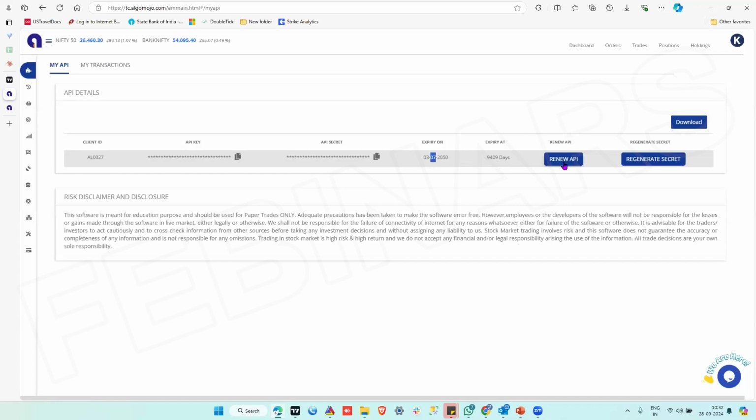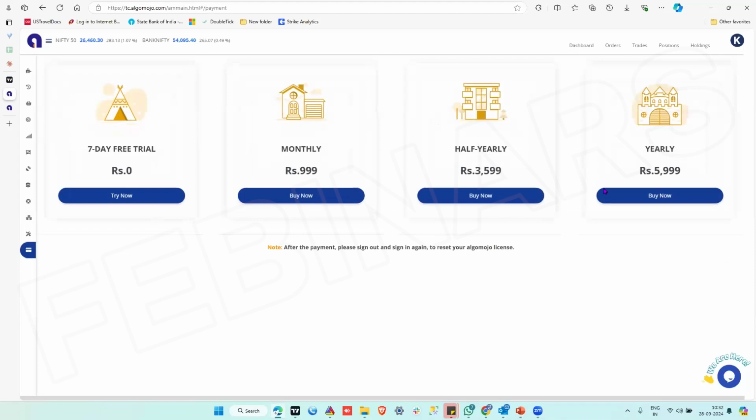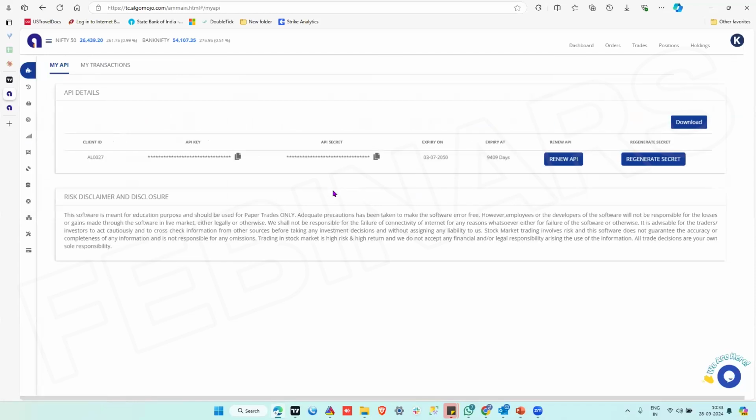If you want to renew it, you can use this button and it gives you options for renewal. Either you can take a 7-day free trial, or a monthly, half-yearly, or yearly subscription. So once you have a valid API, you are all set to automate your strategy.